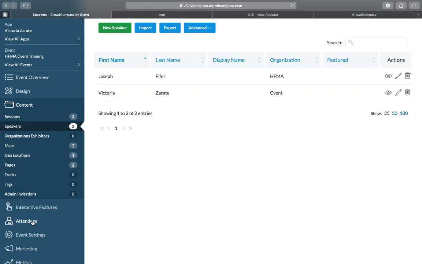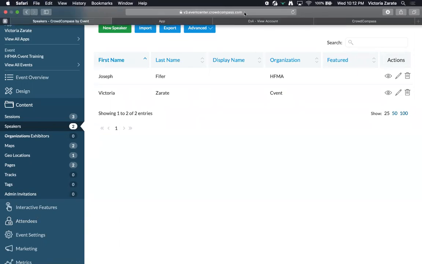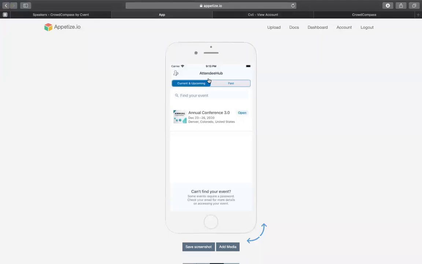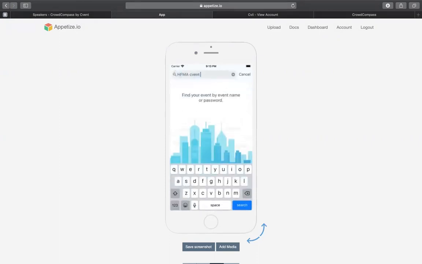So now that we've made all of our changes, let's just take one last look at our event app. So let me pull up our app again. All right, so if I was a registrant, I would first download the Attendee Hub. And then I would search for the event. So if I can remember what I named my event, I think it was HFMA Cvent training. So I'll go ahead and search for that.